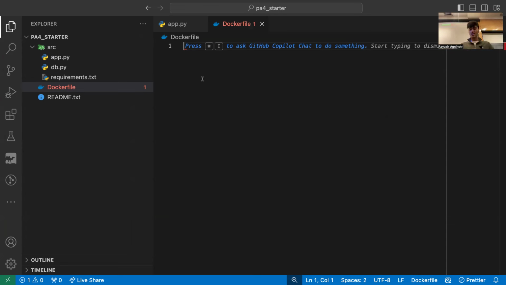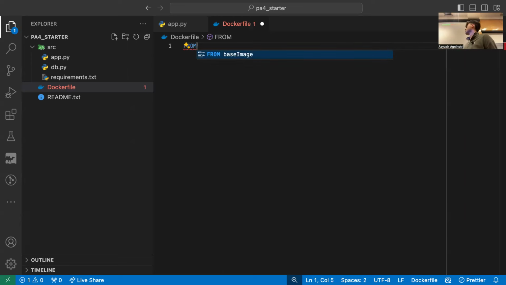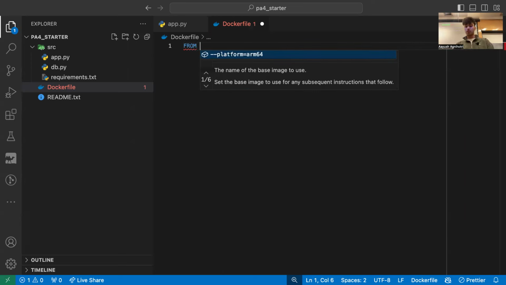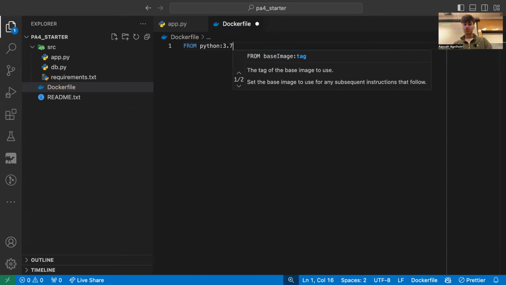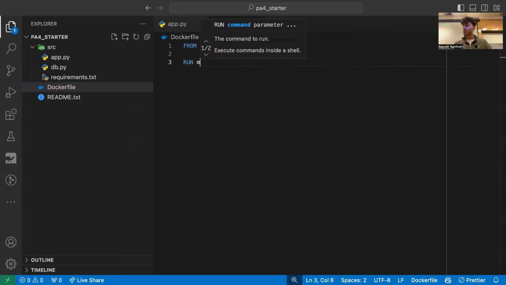So let's actually create our Dockerfile. This defines how we run our app. Of course, make sure the file is actually named like this, capital D Dockerfile, no spaces or anything like that. Otherwise, it won't work. And now to build our Docker image, we can write the following commands. I'm just going to write down the commands and then I'll go through and explain everything. The first one is FROM, all caps, python, specifying version 3.7, and then RUN mkdir user app.